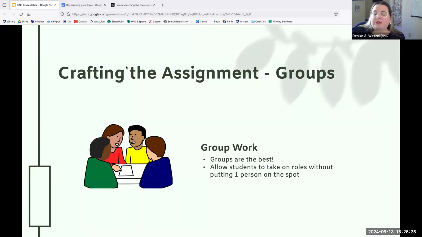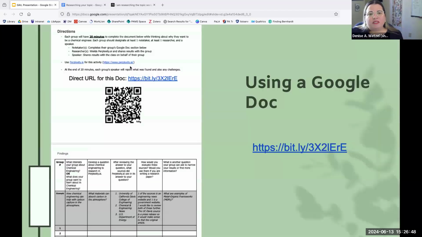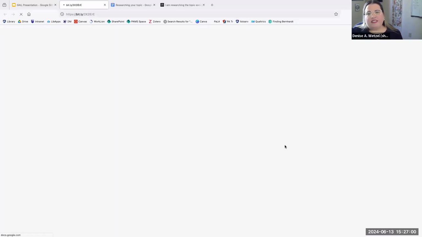Additionally, because I'm doing group work and I like to have a sharing moment afterwards, it doesn't put one person on the spot. People can take on roles within the group, and that can help them work things out as they're going through. So this is an example of the assignment that I have for us to look at. And this one, again, is for an engineering first year class. So I'm going to go ahead and click on it.